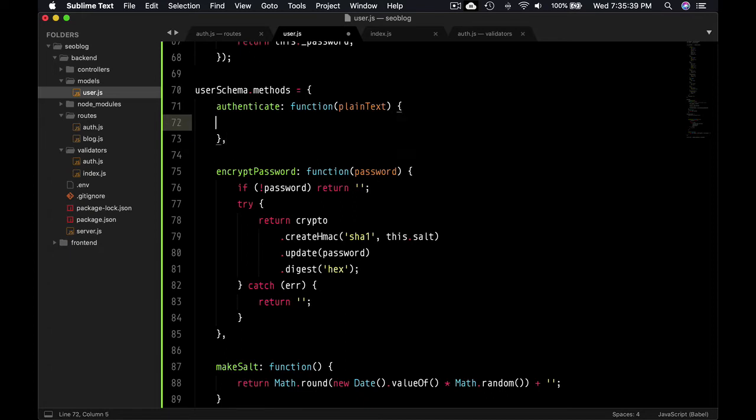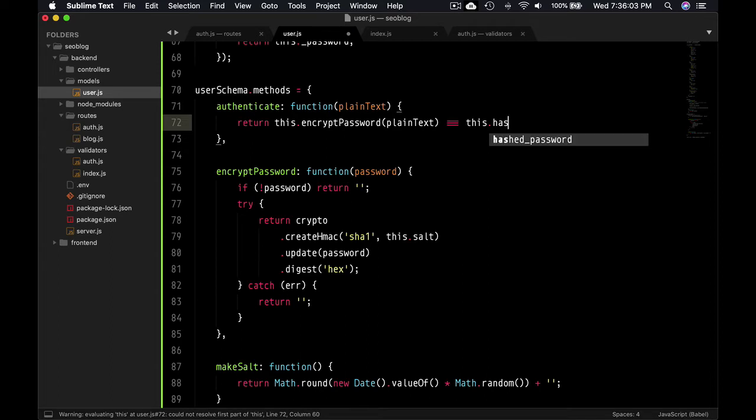All right, so it's going to return a value that is either true or false. Okay, so this encrypt password, plain text: we're going to hash this password that is coming from the client side, and compare it using the triple equal operator to this.hashedPassword. When we compare, we will get either true or false. If it is true, then the user will be authenticated, otherwise they will not be authenticated.